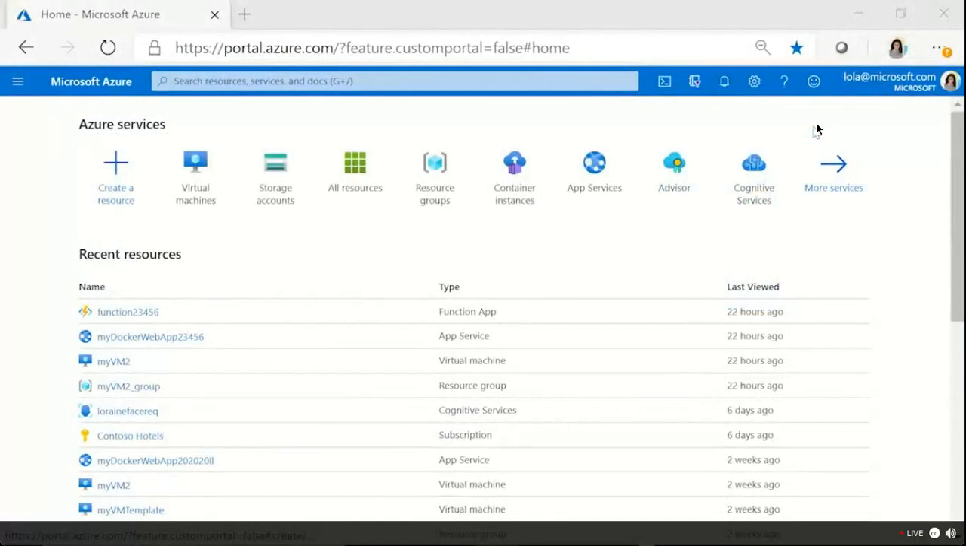Here I am in the portal, and let's get started creating our virtual machine. So I'm going to create the virtual machine, and then I'm going to connect to that virtual machine, install a web server role, and then test it. Let's get started. So I'm going to create a new resource.